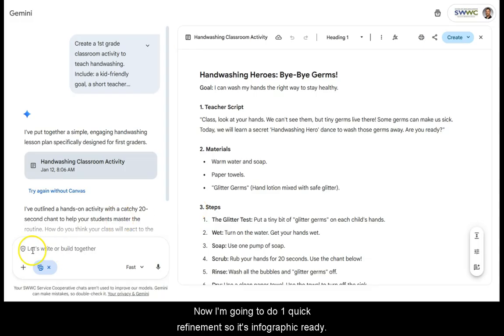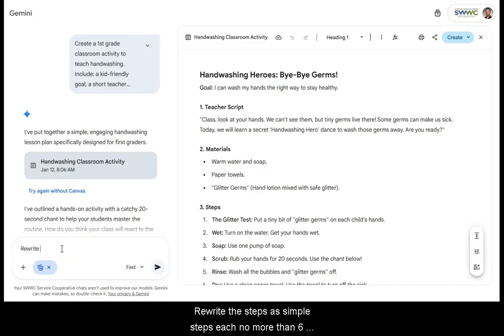Now I'm going to do one quick refinement so it's infographic ready. Rewrite the steps as simple steps, each no more than 6 words, and add one safety tip.